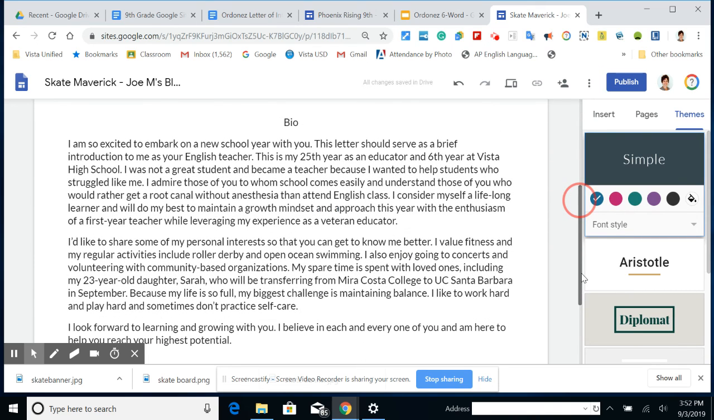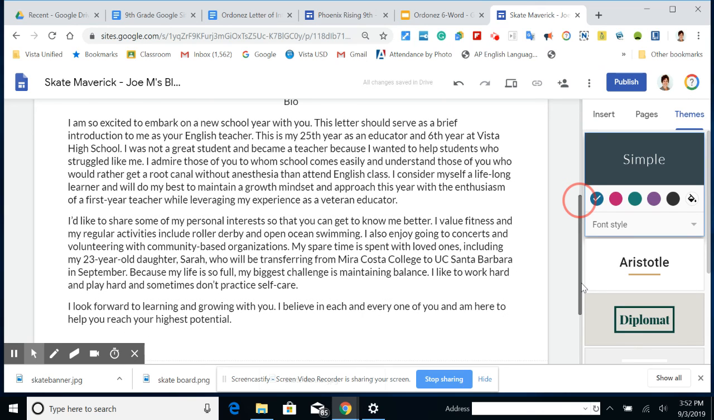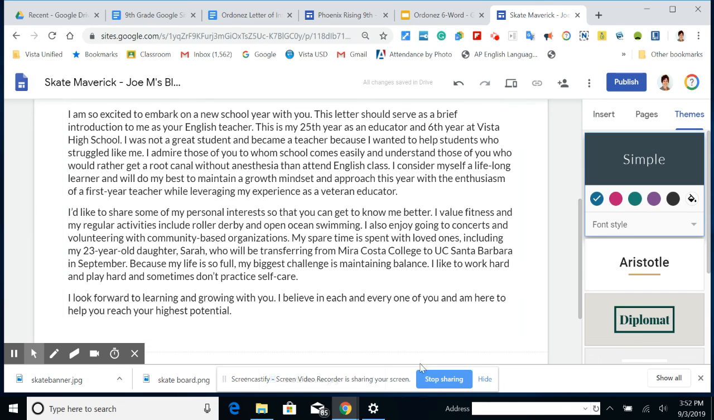So now I've finished my bio. So I finished all the way through step 4 on my bio. I'm going to go ahead and stop there. And the next step will be creating my bookshelf.